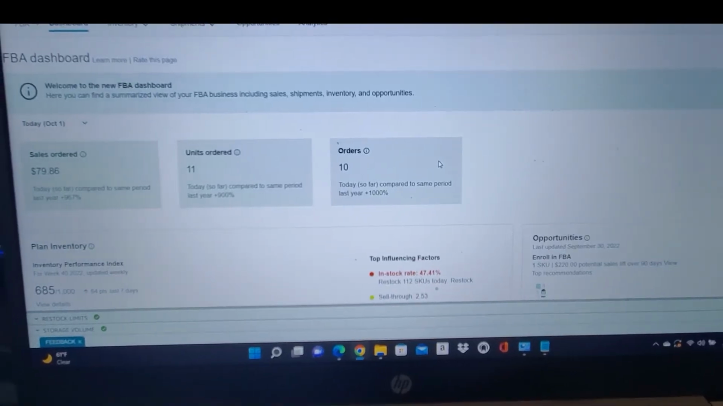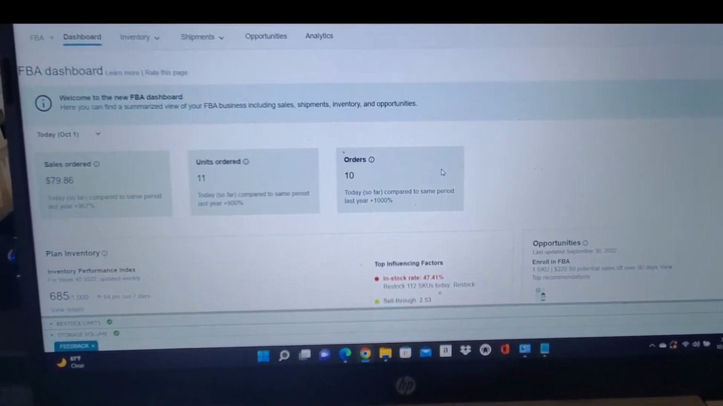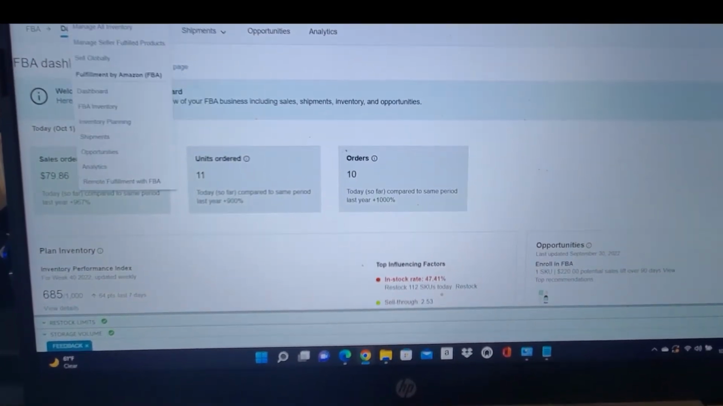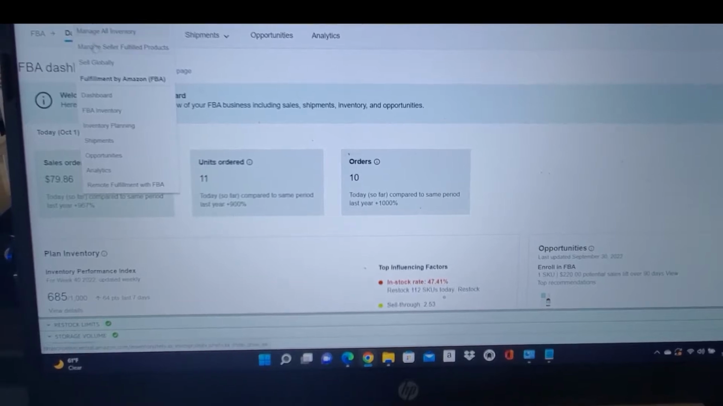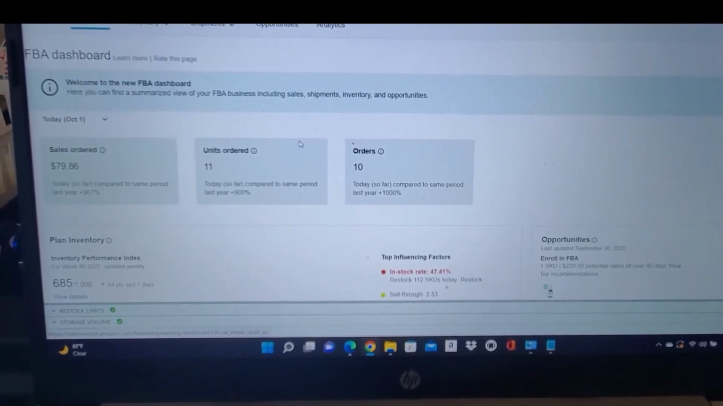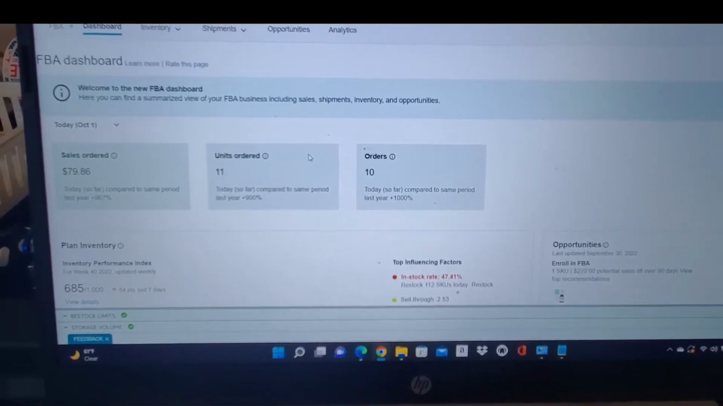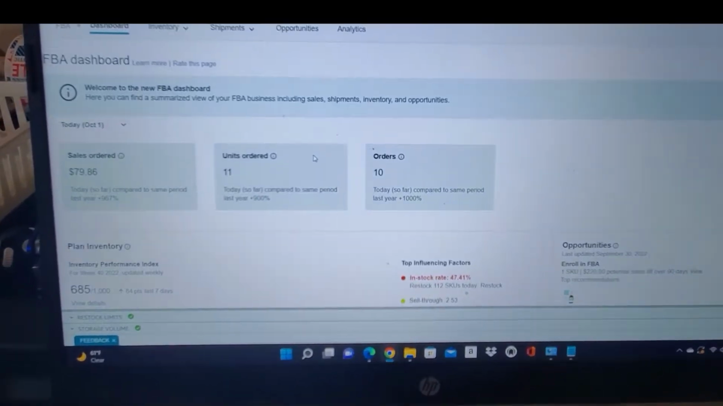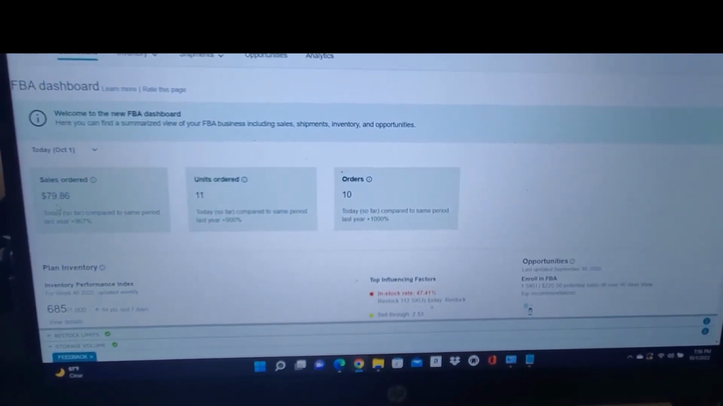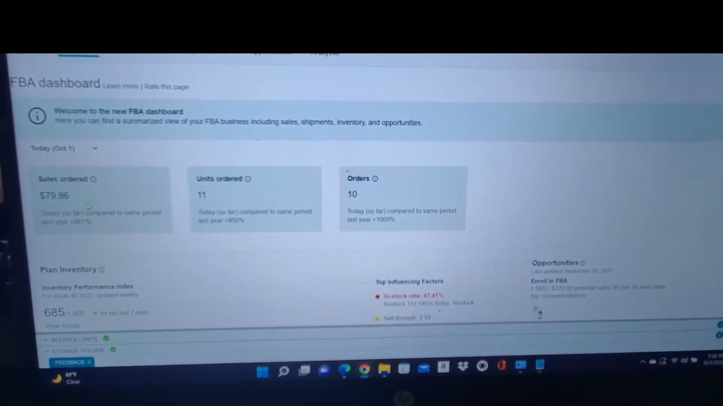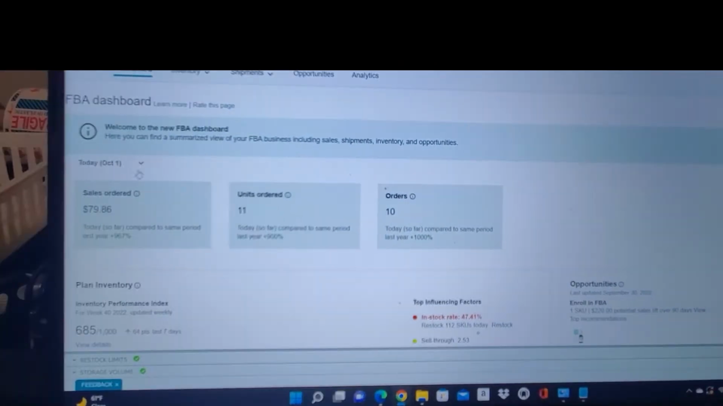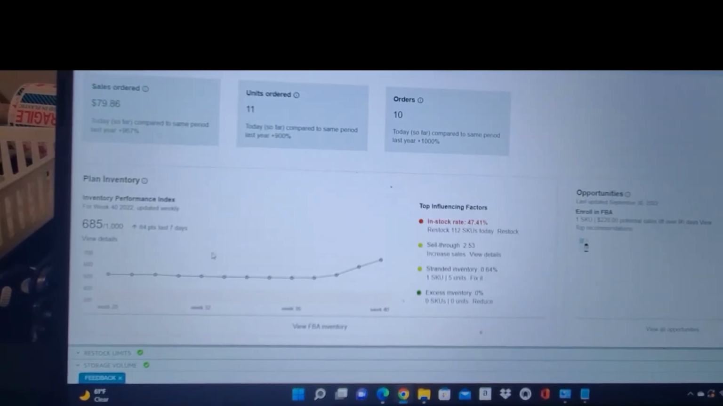All right, so here's my FBA dashboard right here. Okay, now if you look, you'll see up here you got inventory. All you got to do is go down to dashboard. Okay, you click on that, you'll come to this screen right here. It says FBA dashboard. So on here you're going to see a few different things. Okay, you got your sales, units ordered, orders, so on and so forth. And if you scroll down, you'll get some more info.